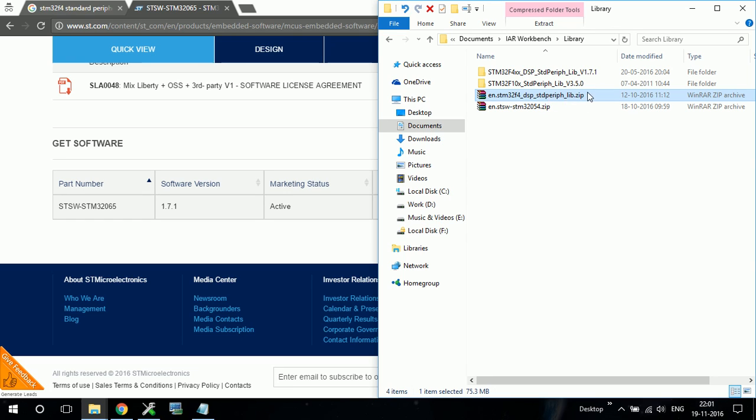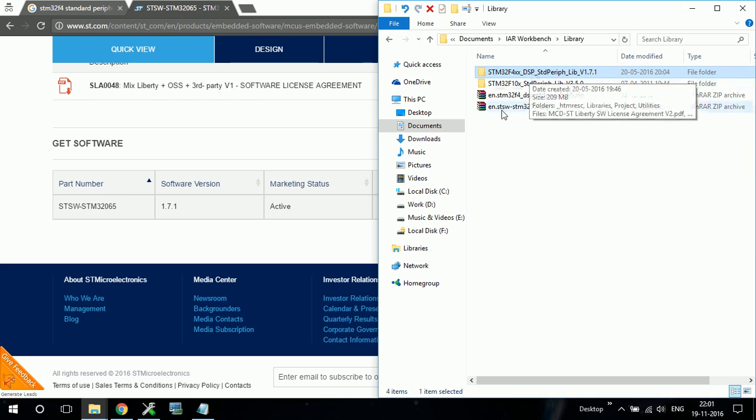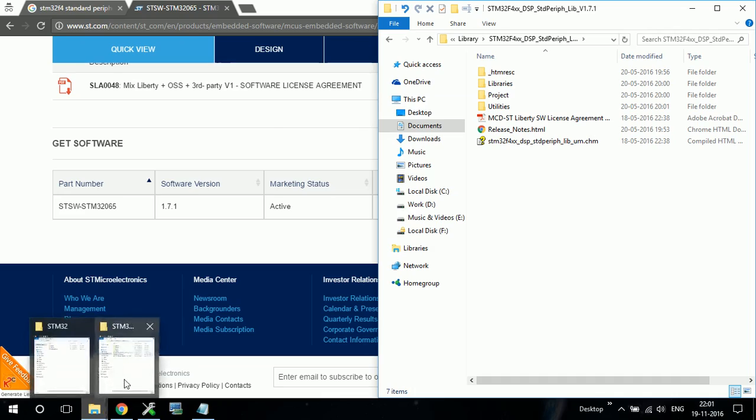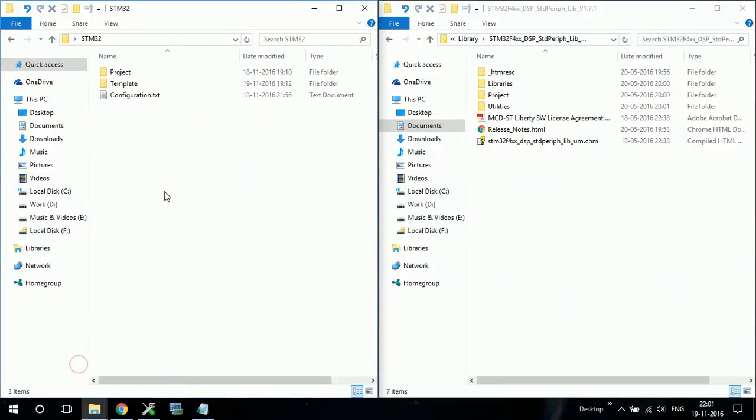So what you need to do is extract this file and you'll get this. I have already extracted, and this is my extracted folder. So here I will find all the files which I need to set up the IDE. Here all the files are for IAR, or if you are using Keil, the files are also here for Keil, and if you are using any IDE, all the files you will find in this standard peripheral library folder.